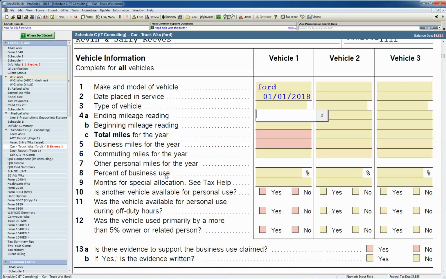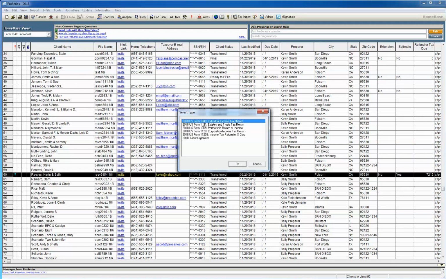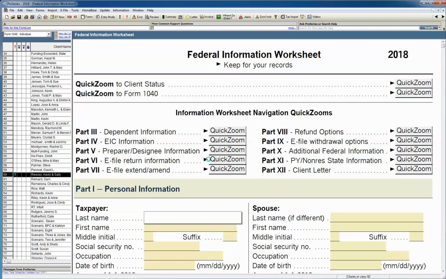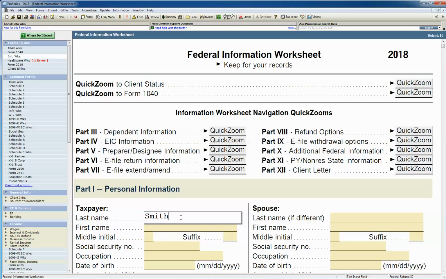Okay? All right, so I'm going to take you back to the home base screen, and I'm going to add a brand new return just so you can see what this looks like from square one. So I'll click in the upper left-hand side. Here are all the different programs, and I'll start with the 1040 return. So remember, it takes us first to the Federal Information Worksheet. So we'll put in a last name of Smith, and a first name. I'll use my own first name here, Kevin.